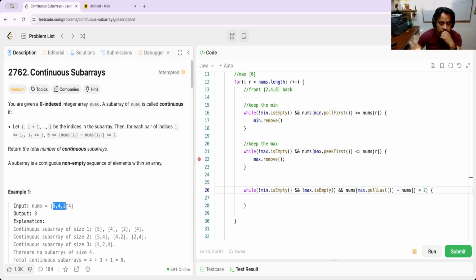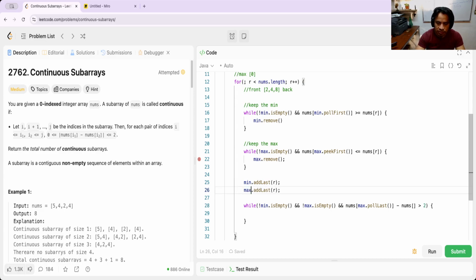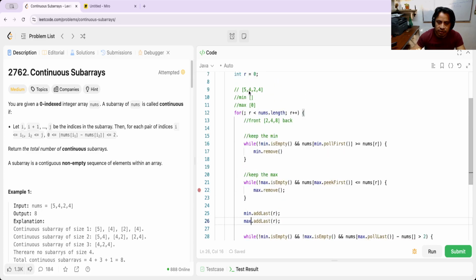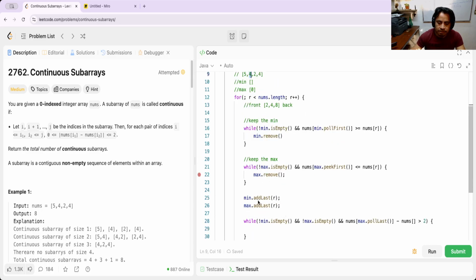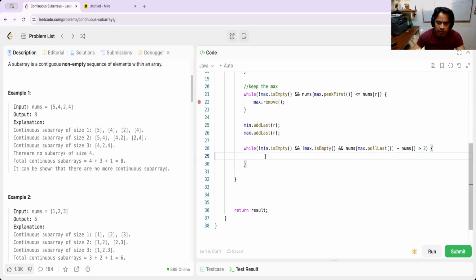Now here appears the 2. In this case, sorry, here I forgot, I need to add at last. In this case r is the pointer, and it's the same with this. It means that at the end of this list the number 4 should appear. Okay, no, the number 1, because these are the indices. Now here is while nums in the position pull last.